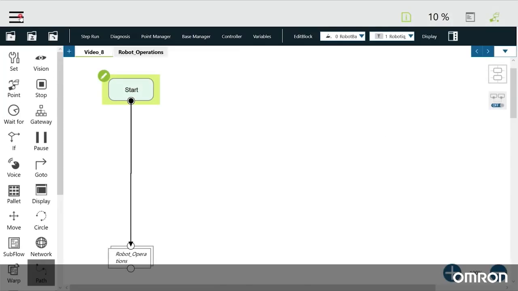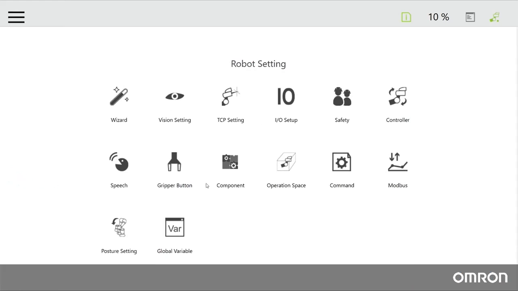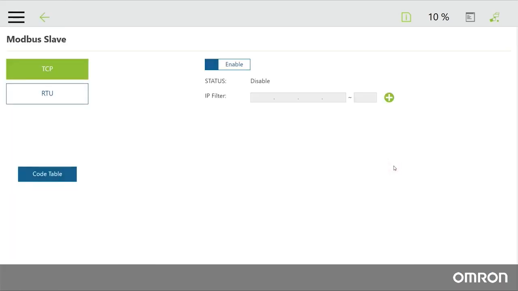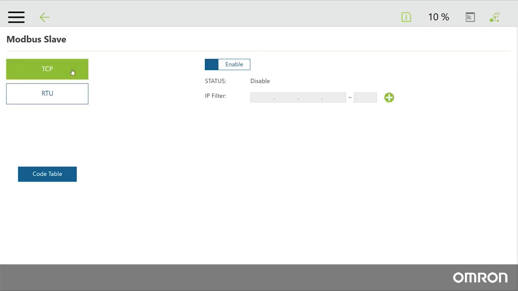To set up Modbus in TM Flow, go to Settings, then Modbus. There are two communication protocols that Modbus can use: TCP or RTU. TCP is for Ethernet communication through IP addresses, and RTU is for serial communication. For this video, we will only demonstrate Modbus functionality using TCP. If necessary, use the IP filter to limit the number of devices available to communicate with the cobot via Modbus.